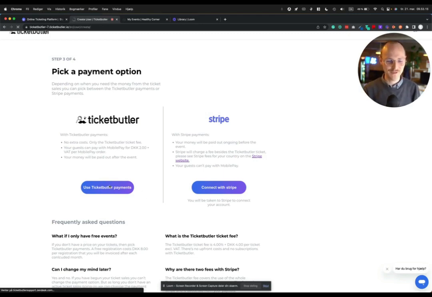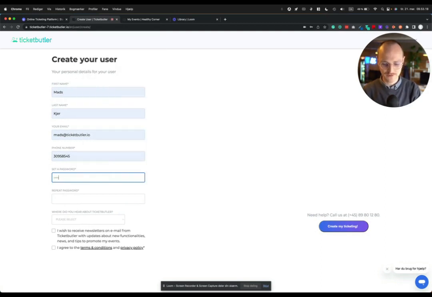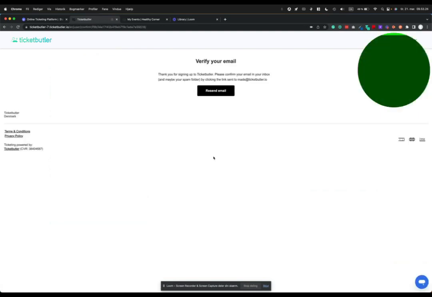All right, I use Ticketbutler payments. Then I need to create my user. I need to set a password. Do that quickly. I'll need to agree with the terms for my profile. And now I'm getting an email with an activation link. I click that, log in, and then I'm into my system. So creating a user literally takes a couple of minutes.